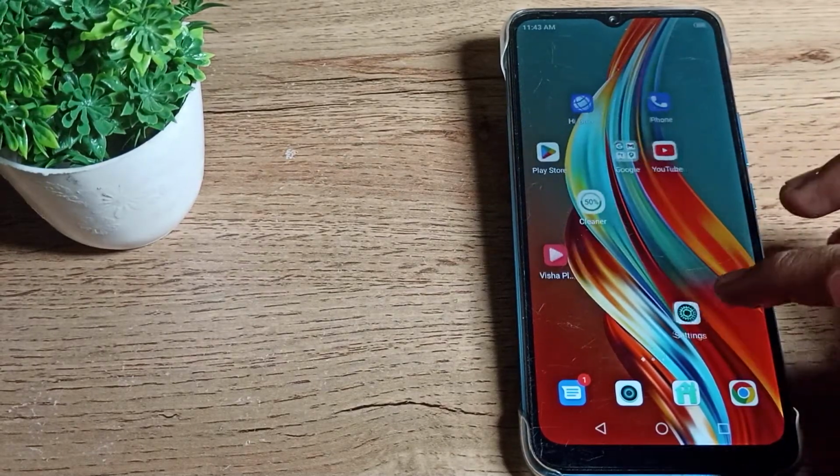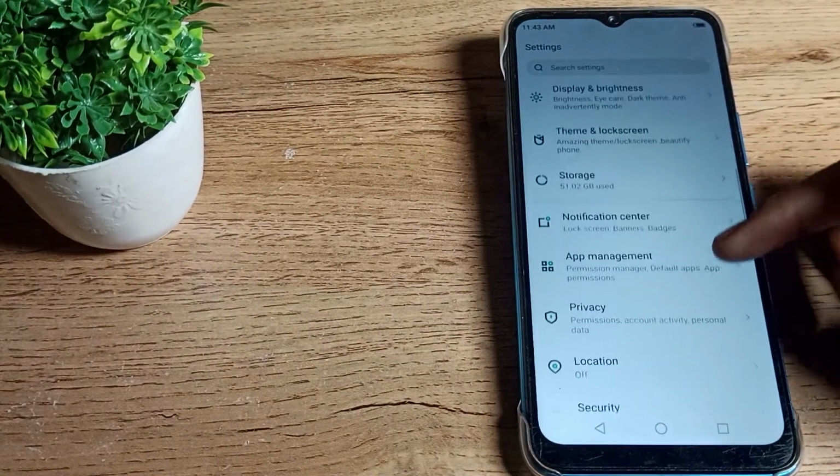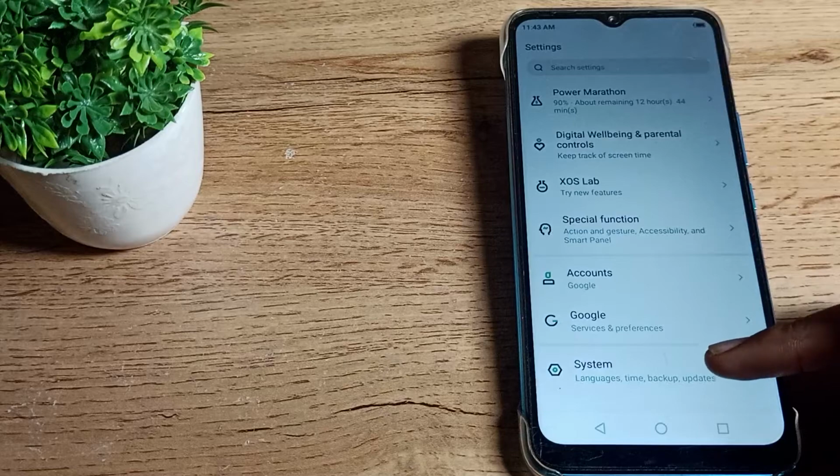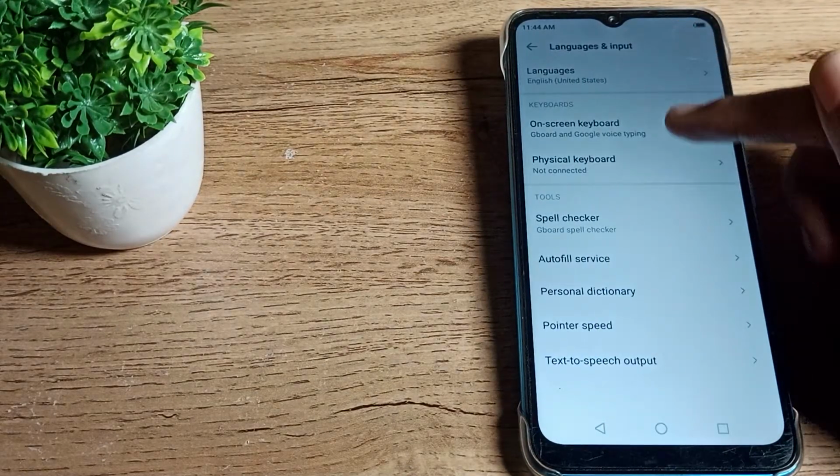So when we open our phone settings to set the Hindi language, guys, scroll down. Click on your phone's system settings, friends, tap here. Click on your language settings.